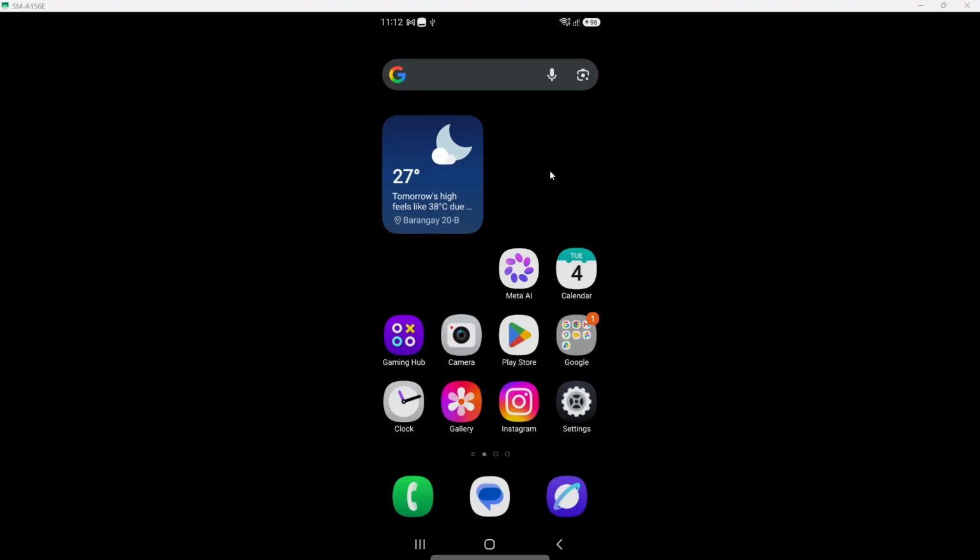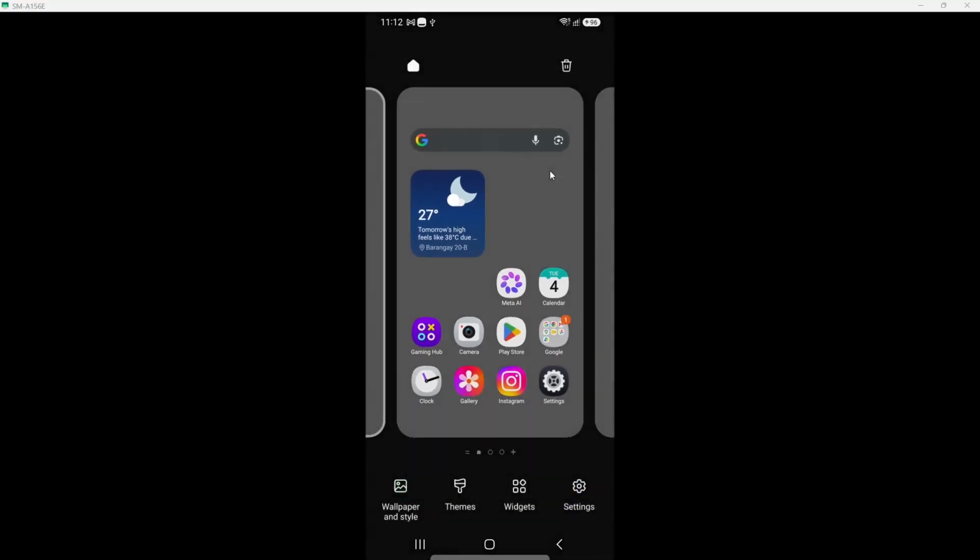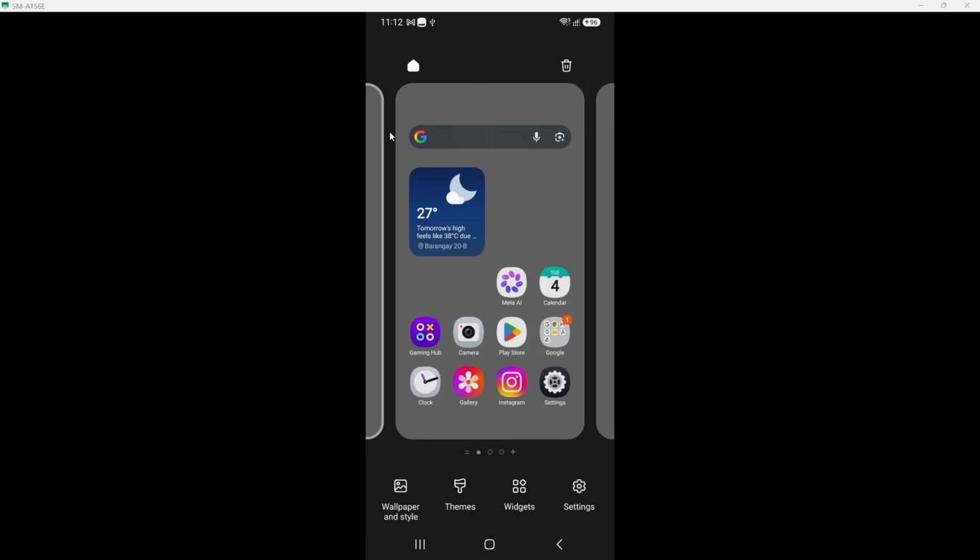Press and hold an empty space. Keep holding until your apps and widgets enter edit mode. On most phones, icons will slightly shrink or start to wiggle, and you may see a bar appear at the bottom or top of the screen. When you see that editing view, you know you can add new widgets.